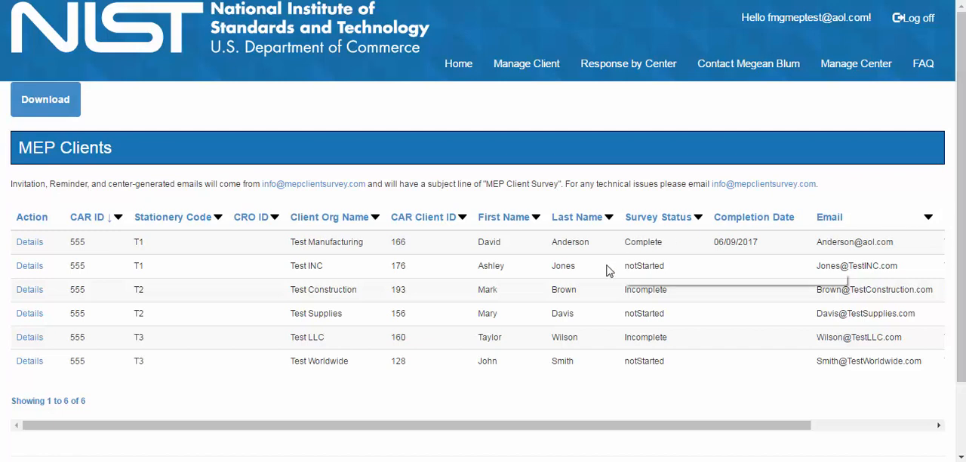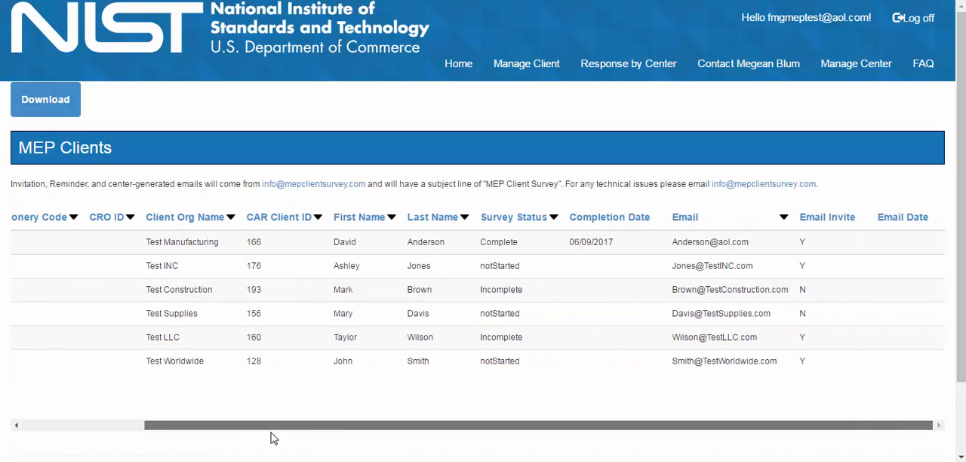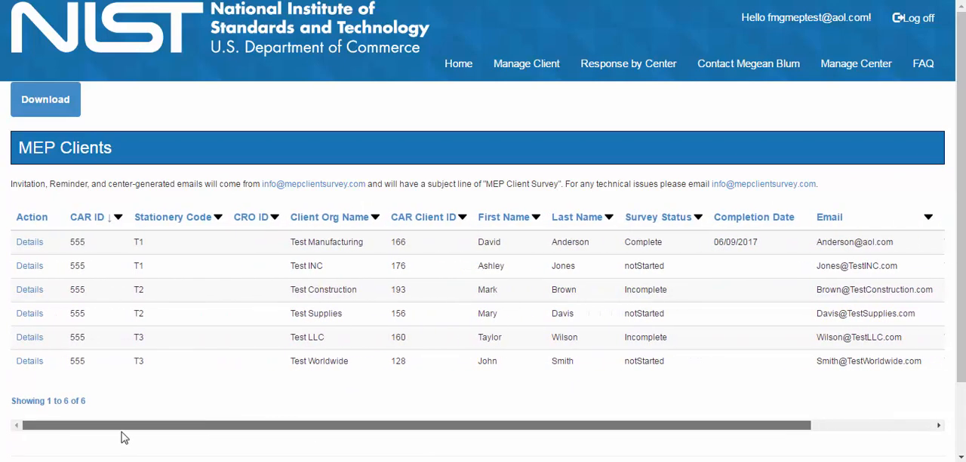Because there are multiple columns, you may need to scroll horizontally to see all of the information on this page. There is a scroll bar at the bottom of the page, and you can use your mouse's scroll function if available. Each column provides an important piece of information about your client. For demonstration purposes, we'll use the Center Test MEP as an example. Like the Manage Center page, you can click on a row to highlight each client.